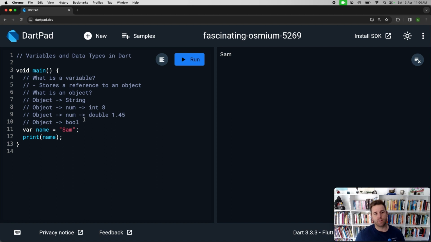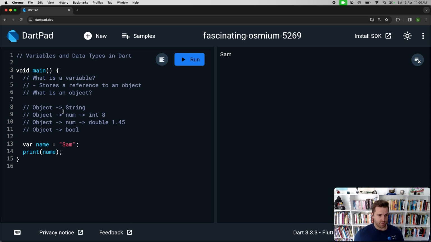Bool is the key word for that. So a Boolean is simply true or false. So we're going to use these data types today. This here is a value of string, but we've used the data type of var.